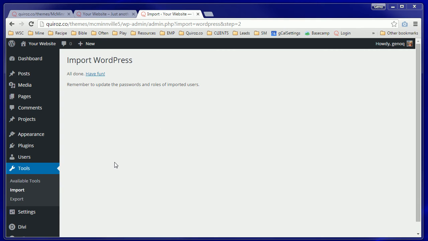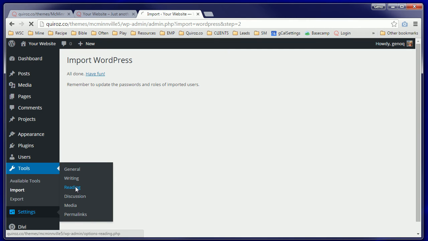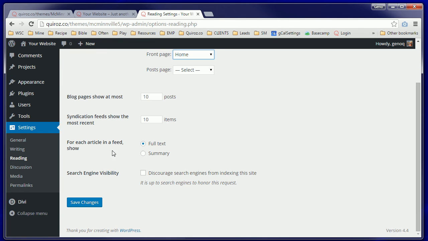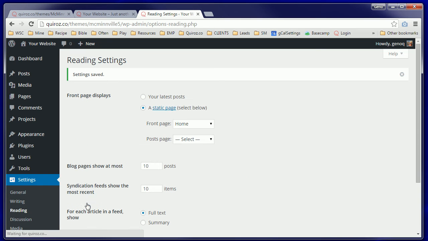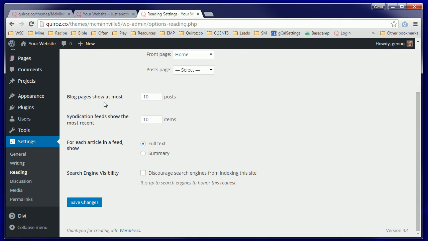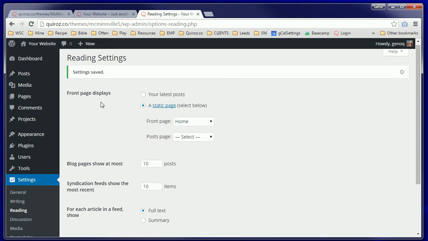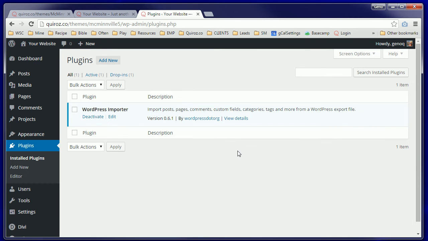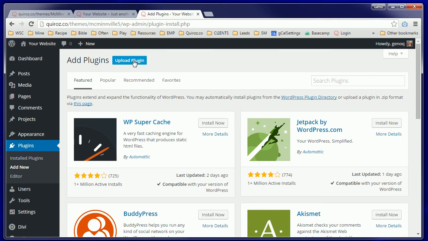Okay, let's set up this home page now. So we're going to go ahead and go to Settings and go to Reading. We're going to click a static page. From page, select Home, scroll down, select Save Changes. Once we've done that, we're going to change the customizer settings. Again, this requires the Customizer Import Export plugin. We'll go ahead and install that now if you haven't already.